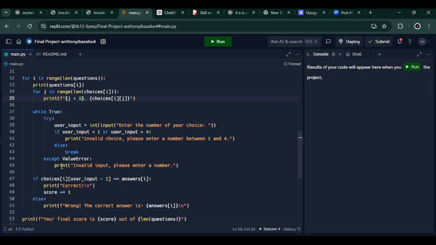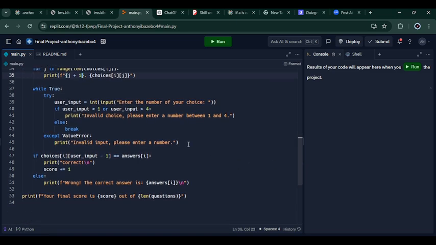But I say print invalid input, please enter a number. After that, this one now encompasses everything from the while statement, so that whatever the person is inputting will be in between this and the program won't stop.